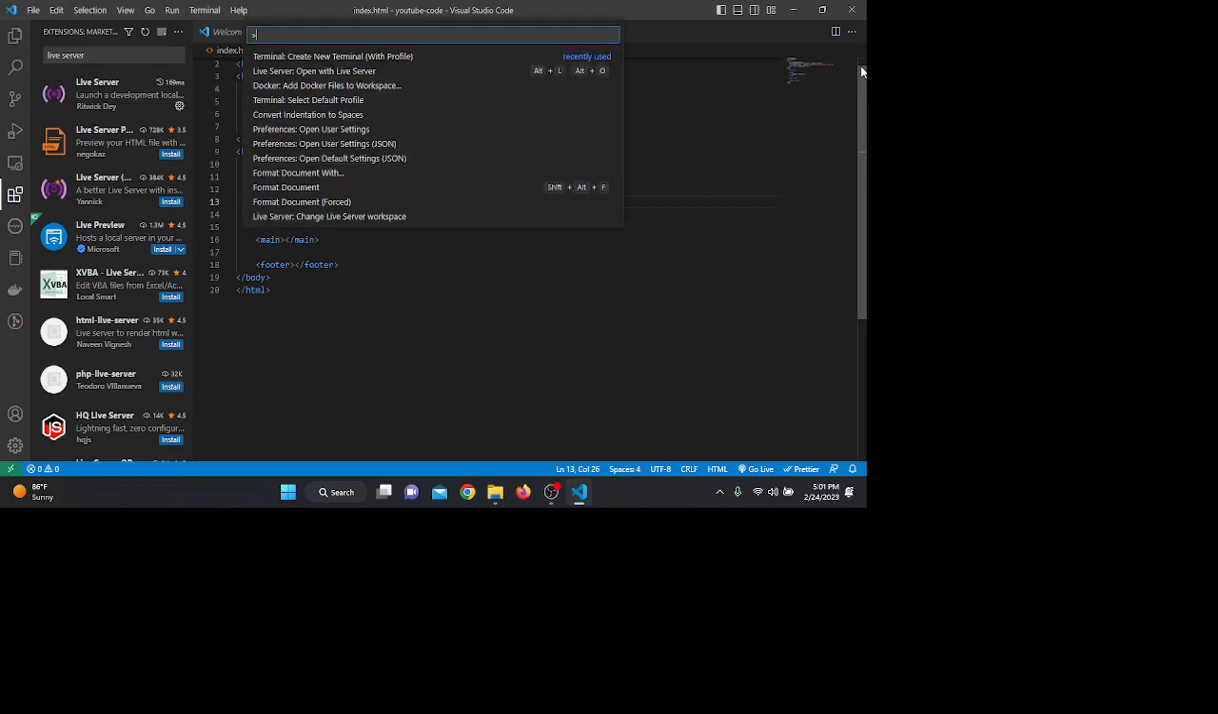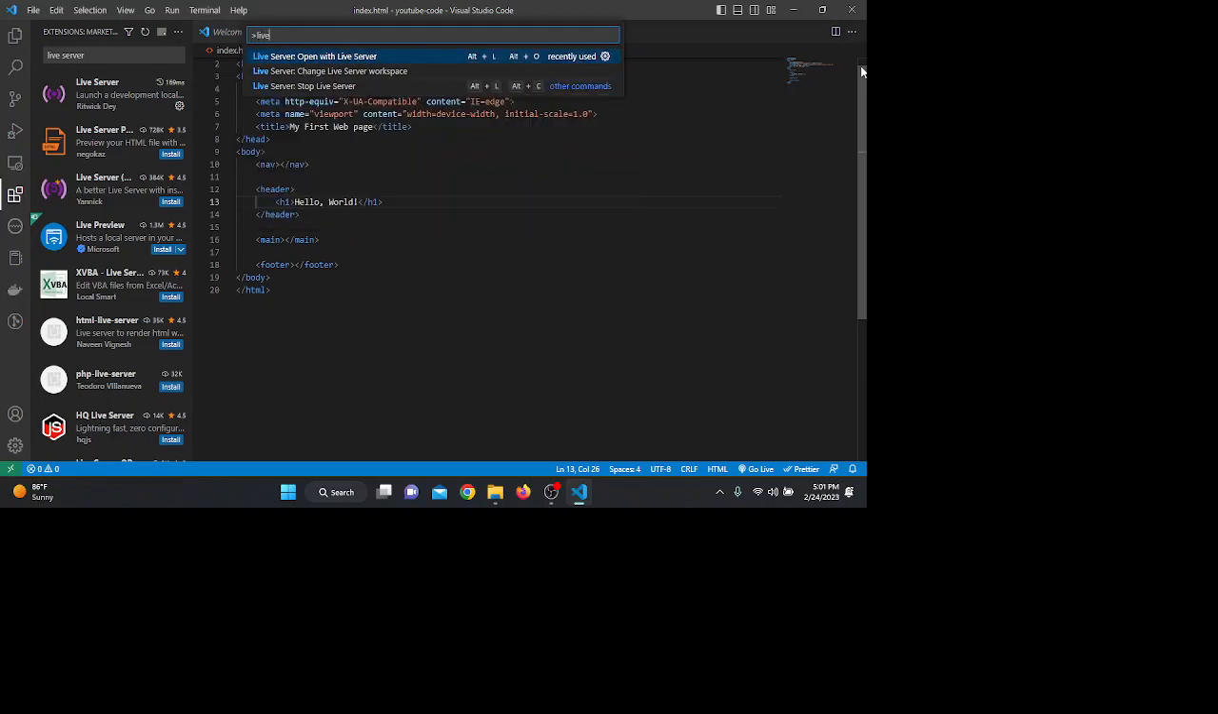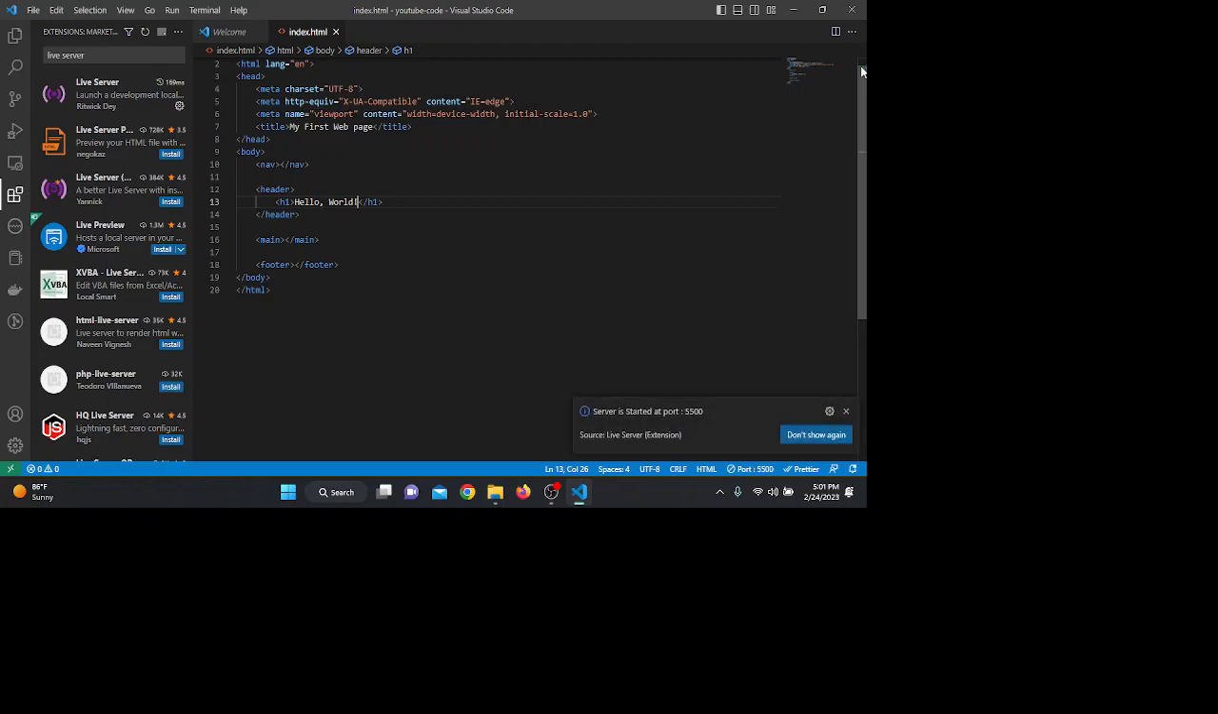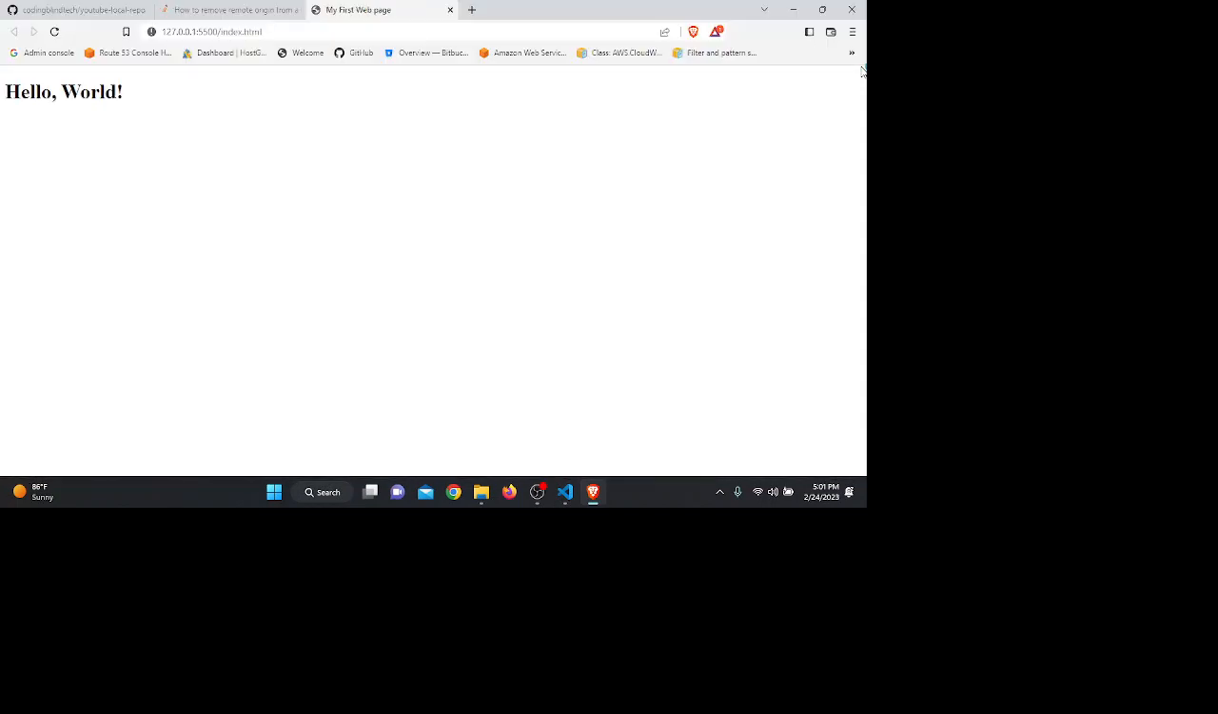Type the name of a command to run, and you want to type live. Live Server: Open with Live Server. We want to press enter on that. It's going to open it in your web browser, and it will actually open up index.html in your web browser. My first web page. Banner landmark, heading level 1, hello, comma, world.